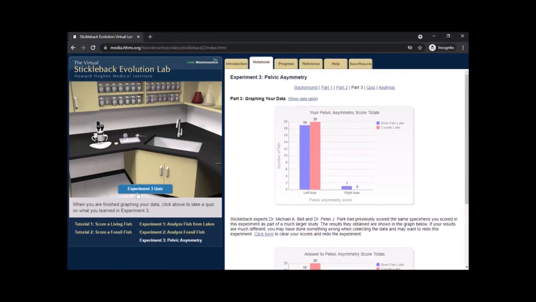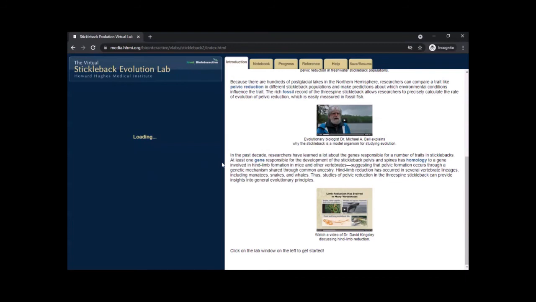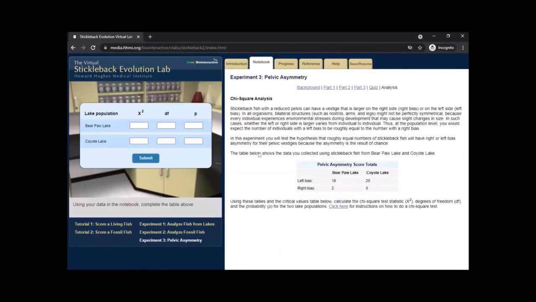Take the quiz. After the quiz, proceed to an analysis by clicking Experiment 3 Analysis. A Chi-square test is used to analyze the data. Fill the table using the data you gathered, then click Submit. Fill in all the other tables given to generate your Chi-square test result by following the steps in your notebook.